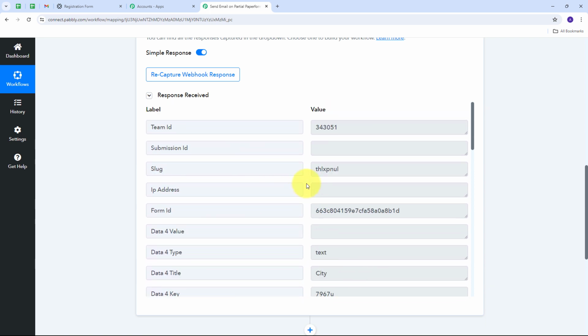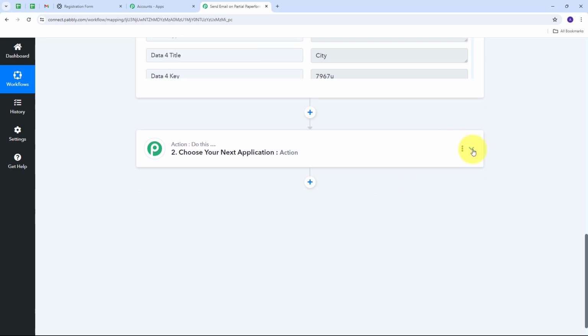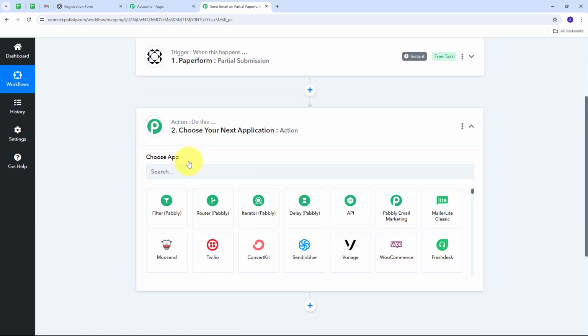Now here, as I have received all the details of my partial form submission, I need to send an email to remind my user that they need to complete the form submission. So for that I'm going to set up my actions tab. So I'm going to open this tab. And first I need to set up a filter. So I'm going to select filter here.